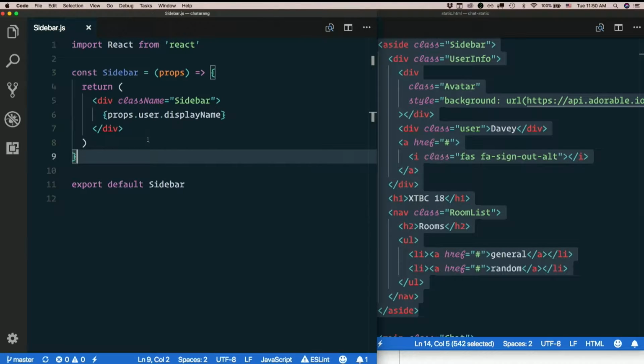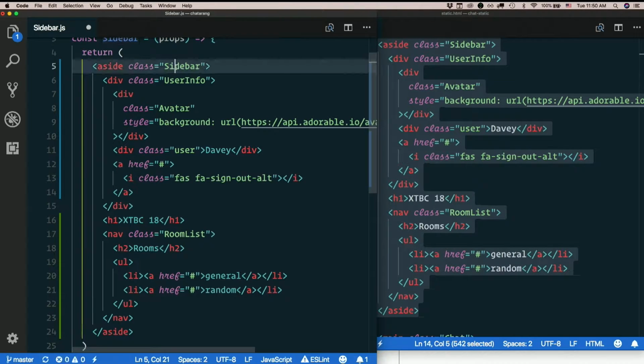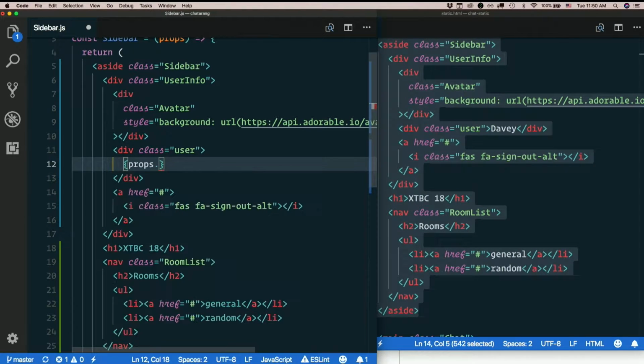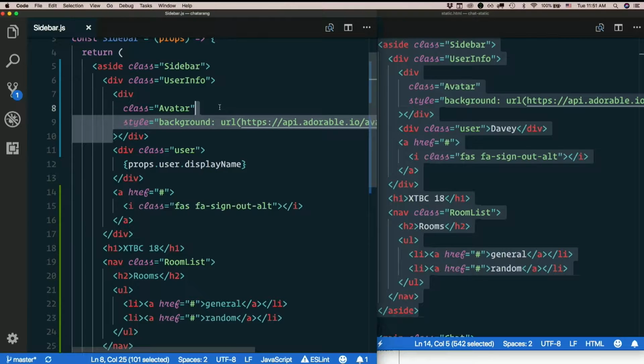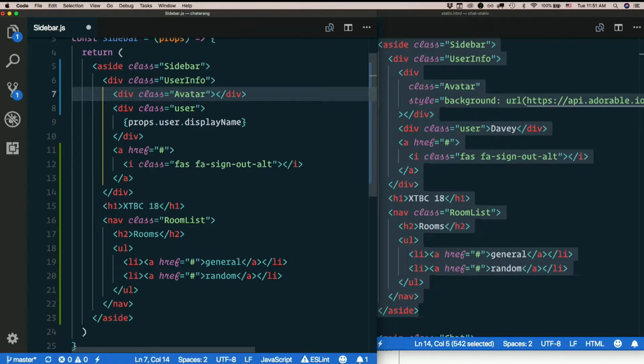Let's just throw this in here. I'll return that instead. Still has a class of sidebar. There's my username, so I'll just throw that in there in place. Props dot user, dot display name. This avatar thing, let's not worry about that right now. Let's just put this in there as an empty div. Let's not worry about it.